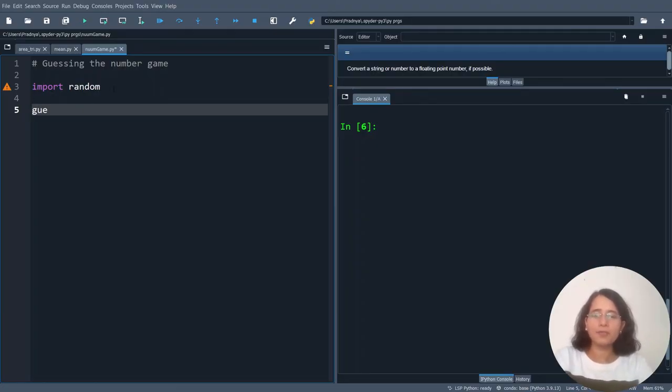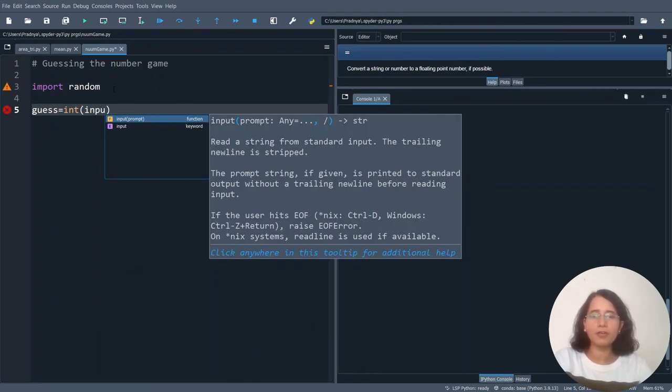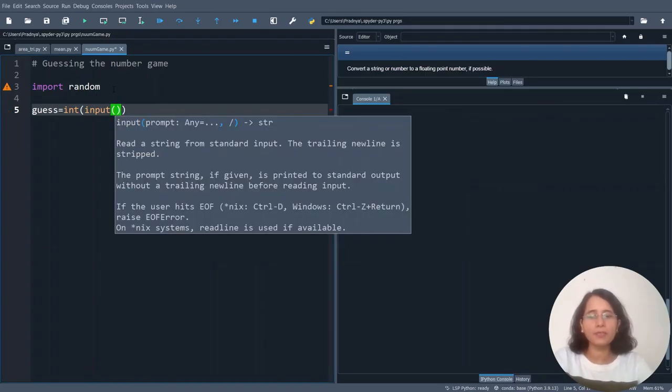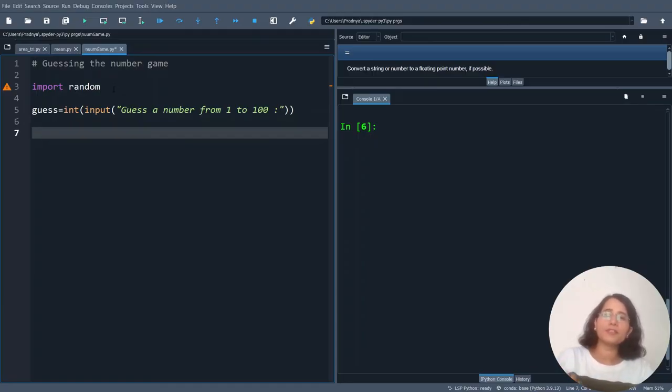Okay, let's take one variable in which we are going to store the number guessed by your friend. So let's take an input statement along with int so that it will be an integer value. So we'll print one message, guess a number from 1 to 100. So we got the number from your friend. Now we will generate our own random number, and then we will compare whether both are equal or not.